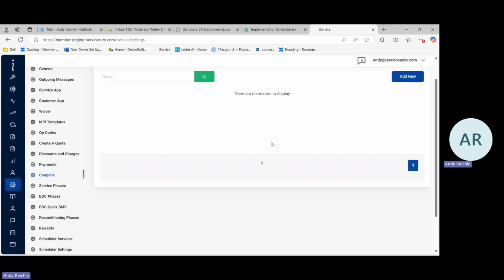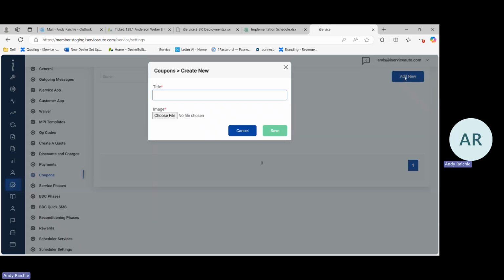Coupons is where we can add in an image, stored on your computer, that shows what specials you might be running or what specials might be coming up. I know most service managers don't like to use this for coupons. Coupons are for getting customers in the door. This customer is already in the door.